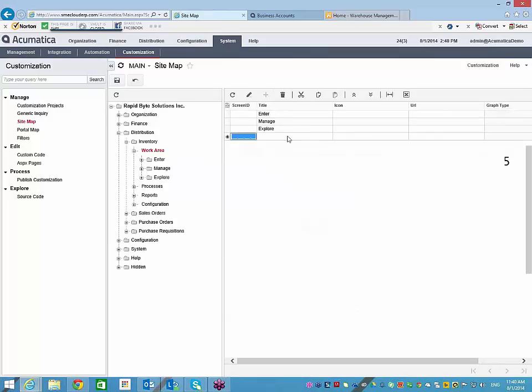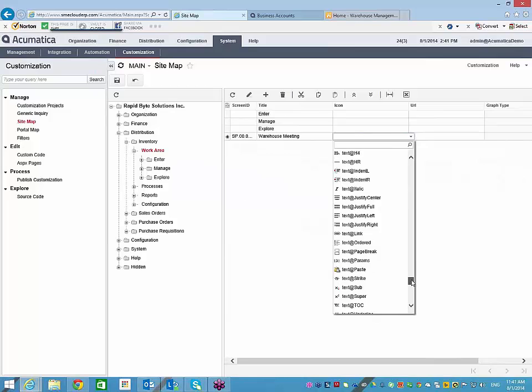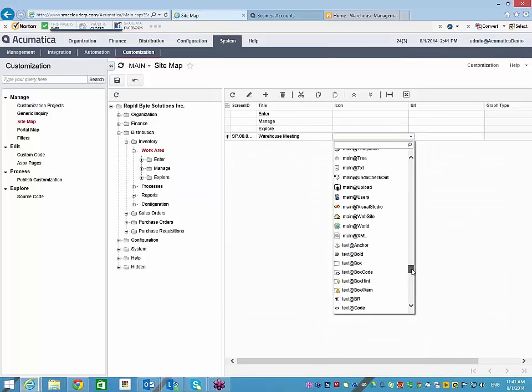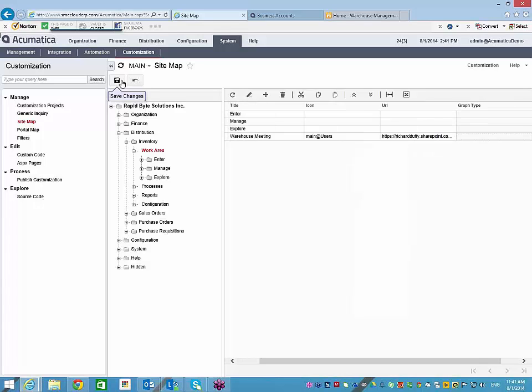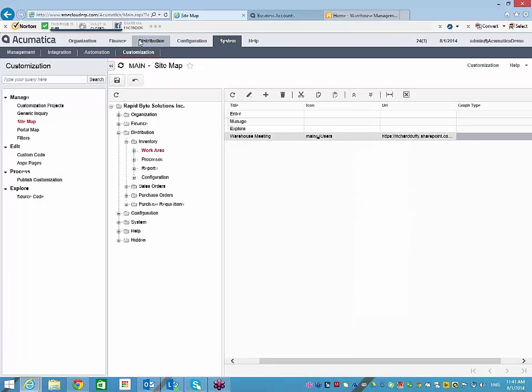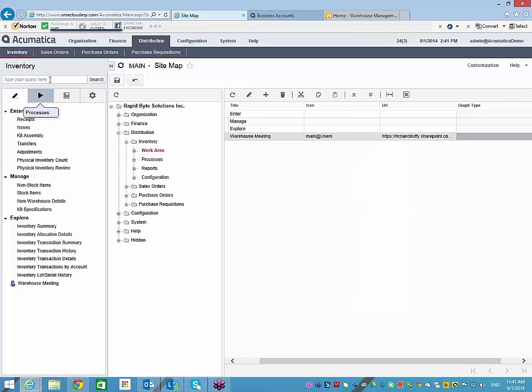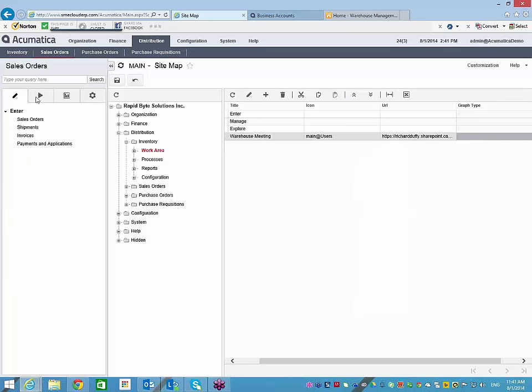So I'll click on plus. This is going to be SP000002. I'm just using SP to tell me that I know that this page has come from SharePoint. So I can go to warehouse meeting, collaboration, or just warehouse meeting will do. Give it an icon. Again, pick one from our list. Where's a nice pretty one? We'll use this one. We'll say that's our collaboration icon. Paste that in. Hit save.